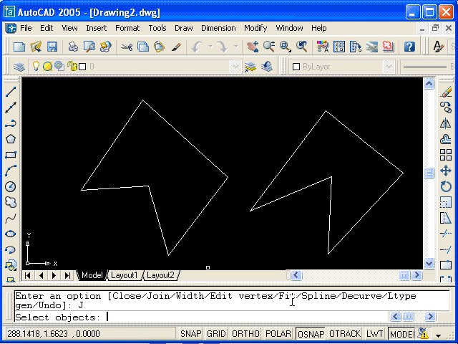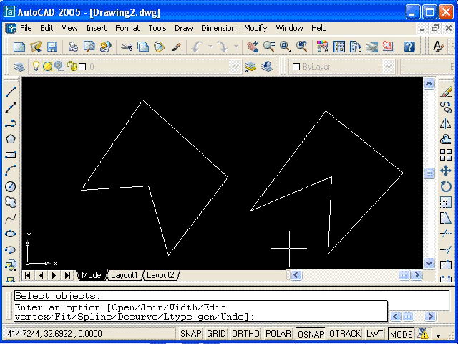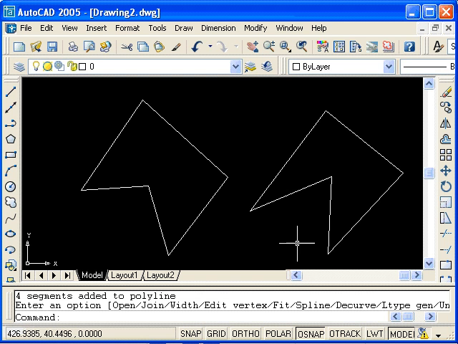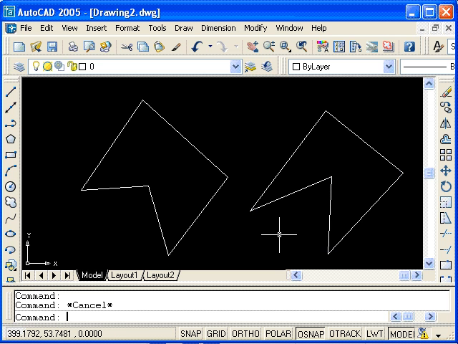Then select the objects that share common endpoints. Press Enter. The pEdit command is still in effect, but I'll press Enter again, and you see I get the message, 4 segments added to the polyline. That's an indication that the command worked, and I can verify that by selecting the object. You see that it is now a single closed polyline, and not a series of connected line segments. Now I'll press Escape to deselect.